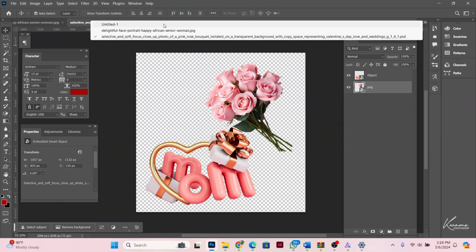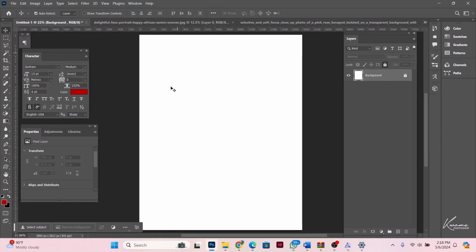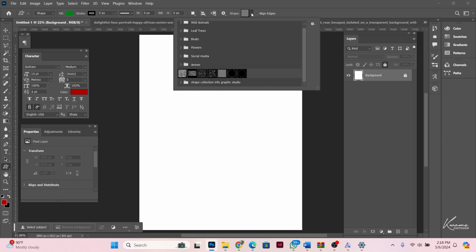So the very first thing I'd like to do is to create a page. This is the page that I'm working on, and we are going to work on the background, and then build up to the final stage. So what I want to do is pick my shape tool, and then go to custom shapes. Now I have this shape that I customized myself, and that is what I'm going to use.